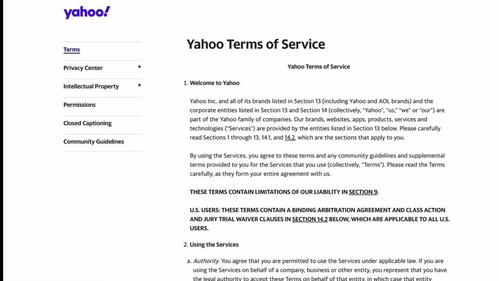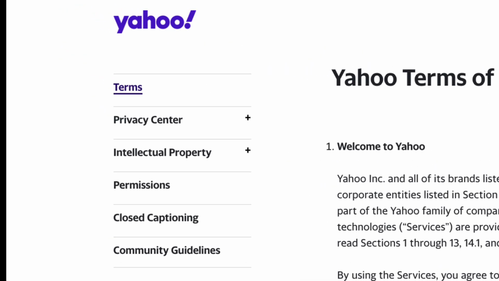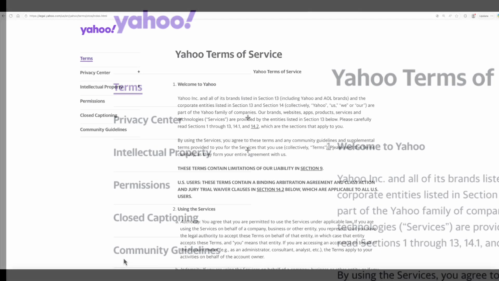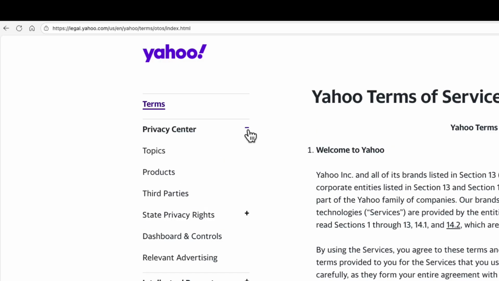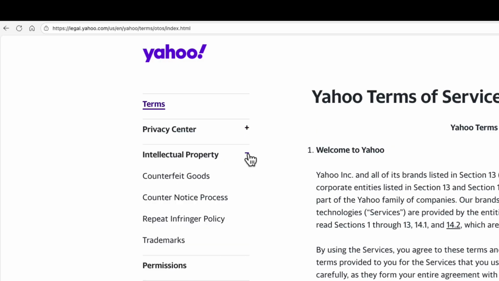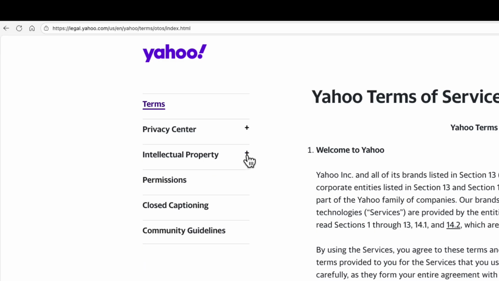and where everything is. On the left side of the screen, you'll see a list of categories. This is not one document. It's actually a whole library of Yahoo's legal and privacy information. Every item in this menu opens a different page. Some sections expand and show even more links underneath. Think of this as Yahoo's policy center. All their rules, privacy notices, and legal information live right here.